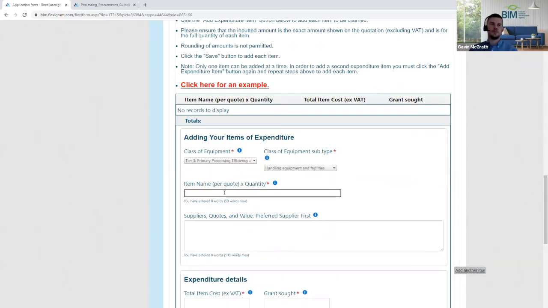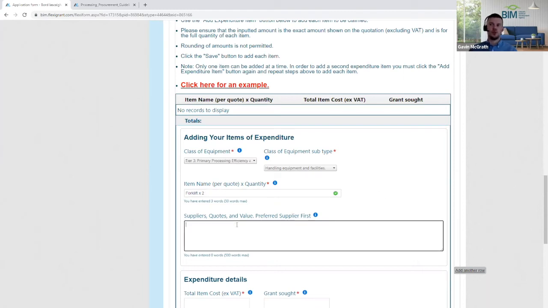Enter the item name as per the quote and quantity purchased here. For example, forklift by 2. Add the quote name and value here. If more than 1 quote was given, please list all quotes in the text box provided, starting with the preferred quote at the top of the list.